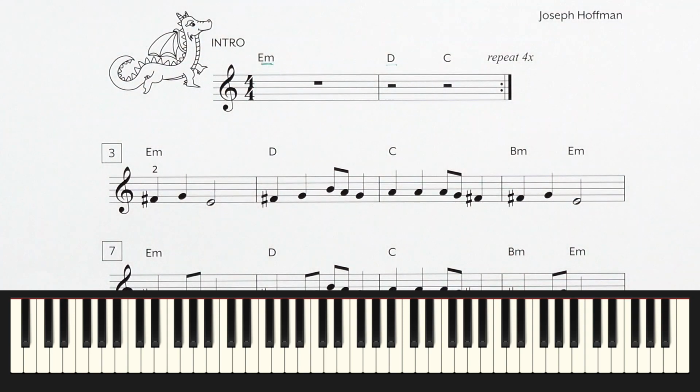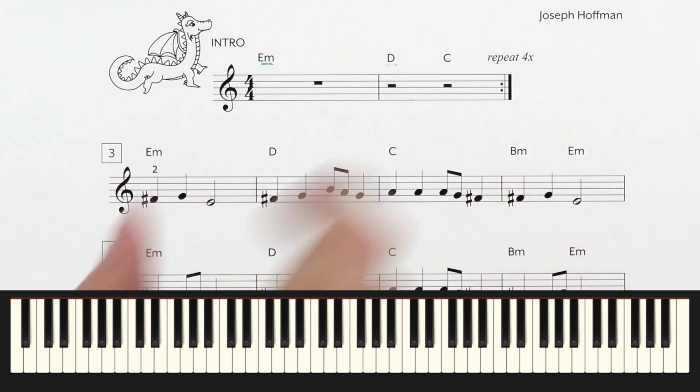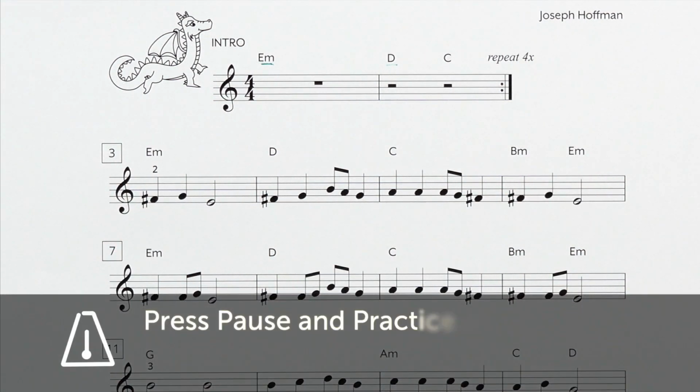3, 4. Great. Now, I'd like you to pause the video and on your own, place your right hand in the E minor pentascale and see if you can figure out how to play this on your own. Then press play and we'll check it out together.